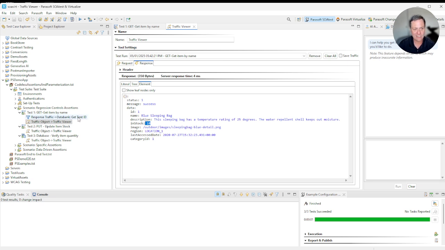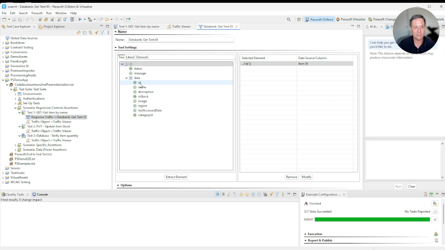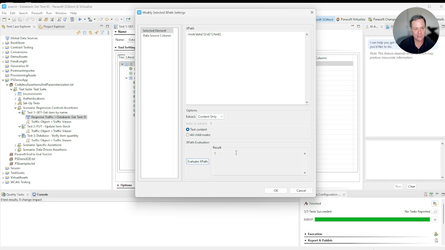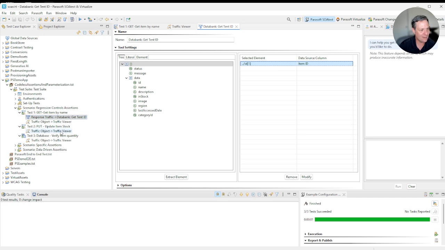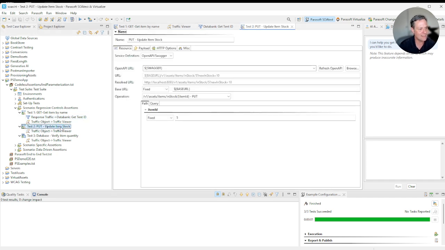Now I've attached a databank tool to this API call to capture the ID number on the response and store it as a variable called item ID. Now if I drill into this and evaluate it, it does in fact show that this is capturing that ID of 1, which is our blue sleeping bag. I can now use that on my downstream test, specifically this put where I'm updating the item stock.